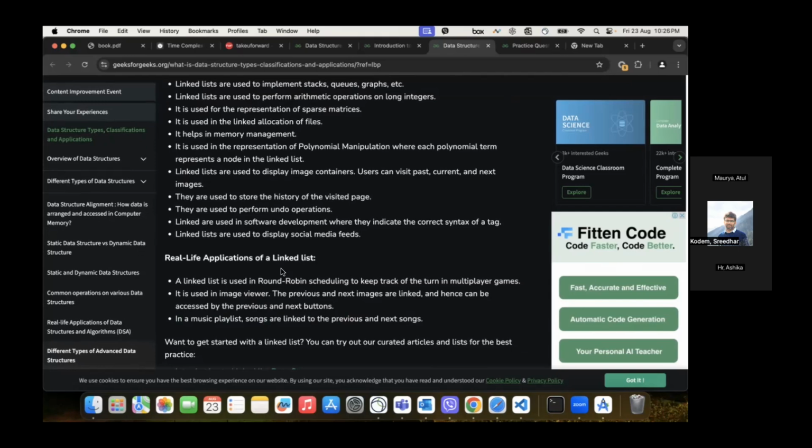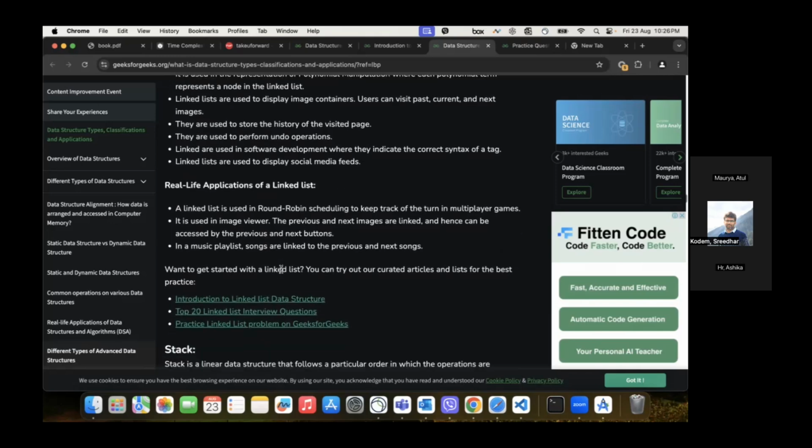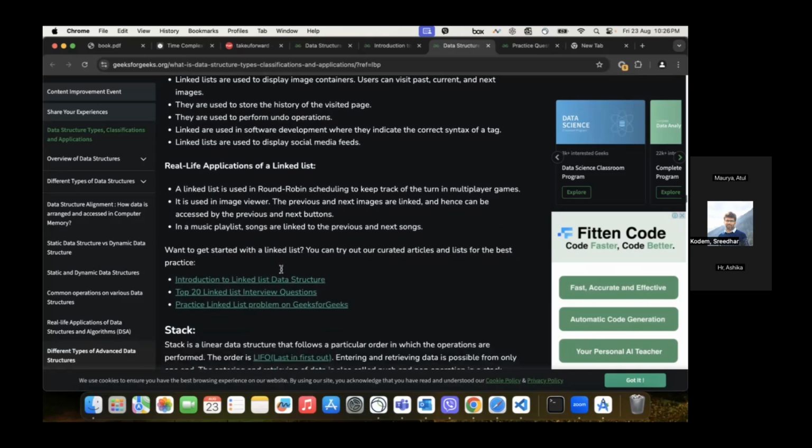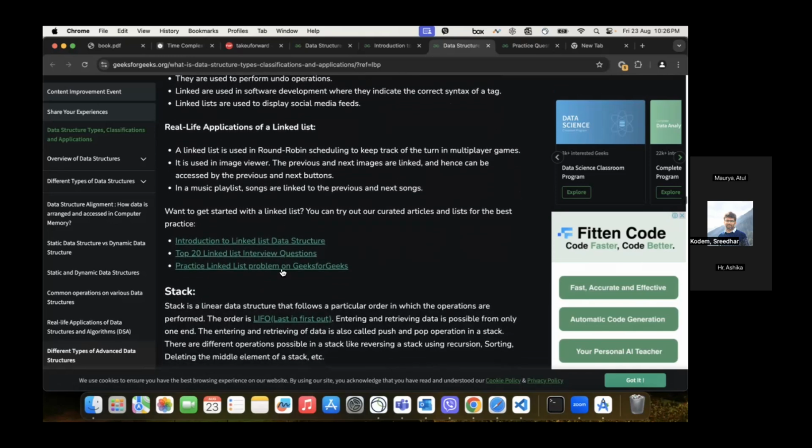So any more examples that you can give apart from the image viewer and playlist, in normal functional scenarios? Okay, I'll need to search for examples of that. Okay. Yeah, go on.